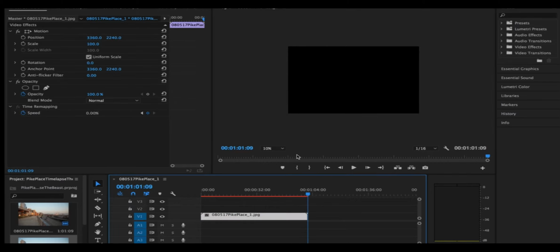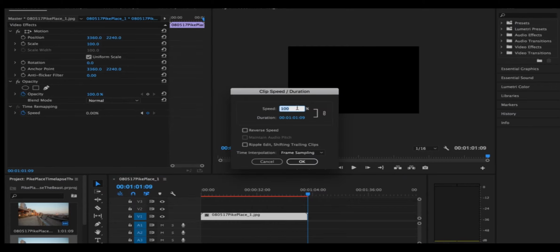The way to speed it up is to click on it and type Command R, so you can adjust the speed percentage up here. So for 100%, it's going to be about a minute, and maybe I want to speed it up to 200, 30 minutes. Maybe I want it a little bit faster. So let's do 450. Let's try 400. And say OK.